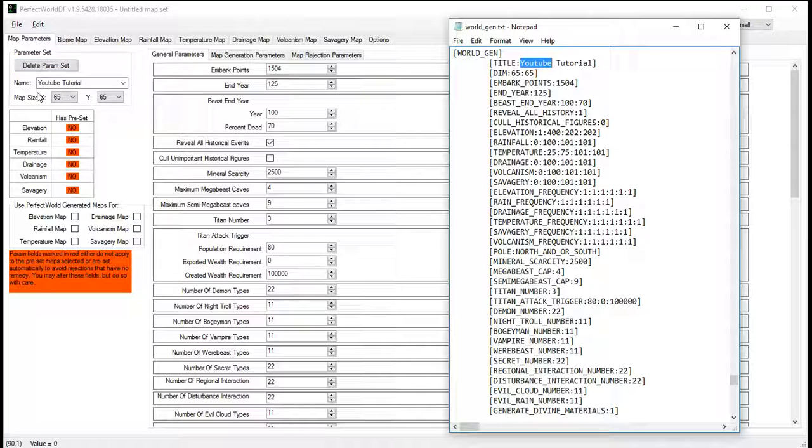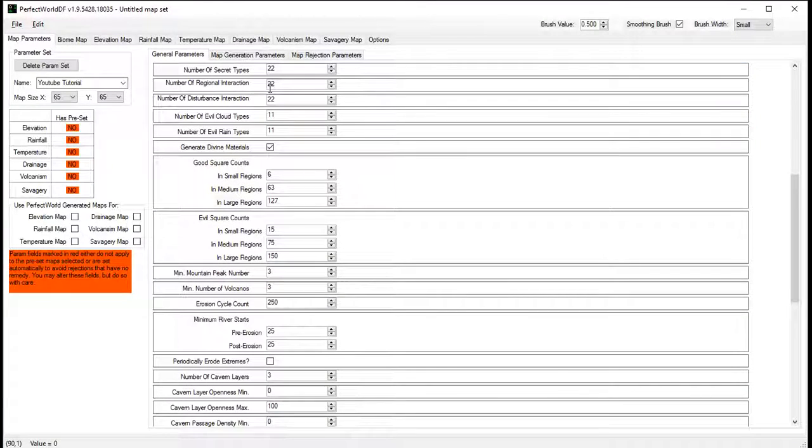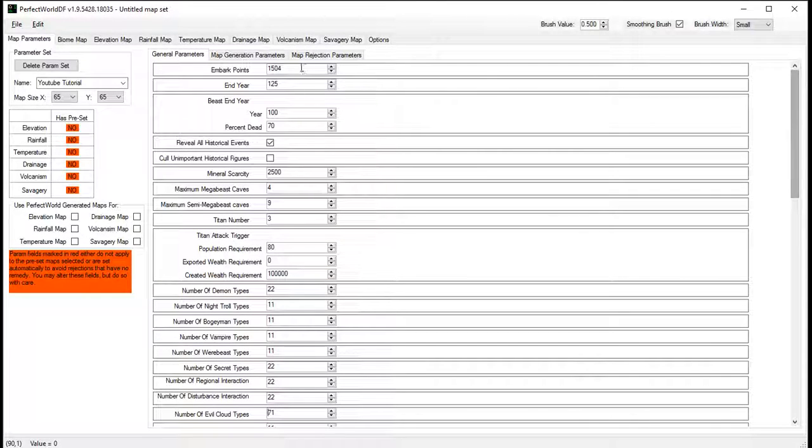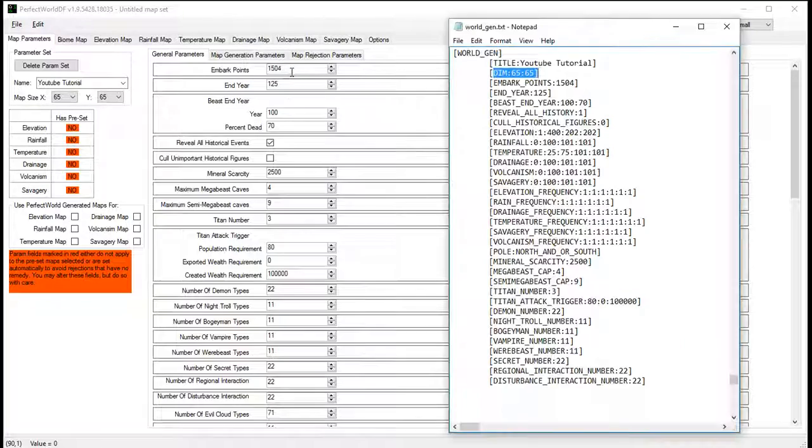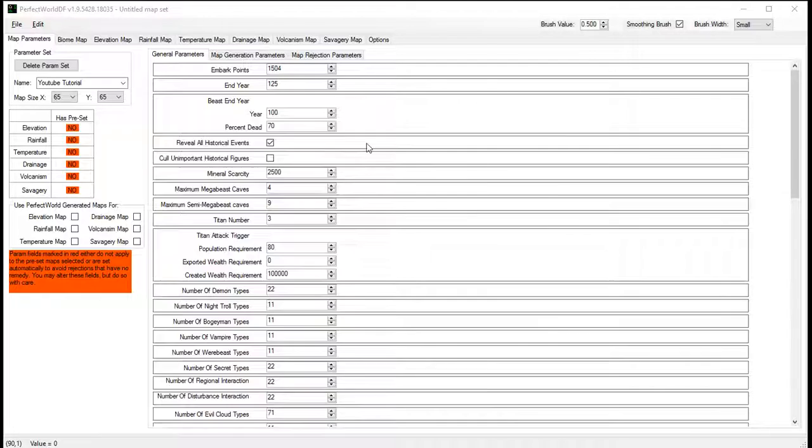Okay, so as you can see, we've got a name. That's the title. We've got our map size, 65 by 65. And that is here in dim, 65 by 65. We have our embark points, 1504. And that is shown here. And then we have our end year 125.